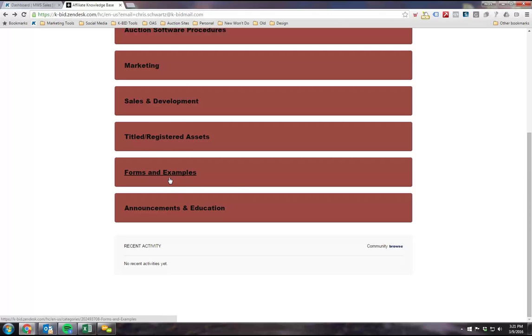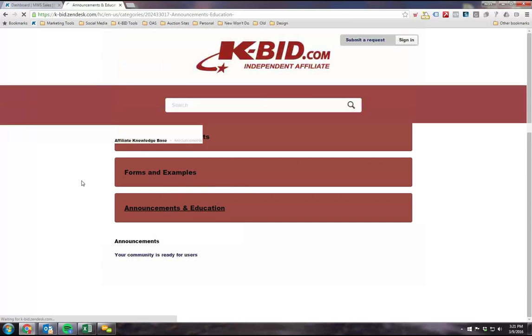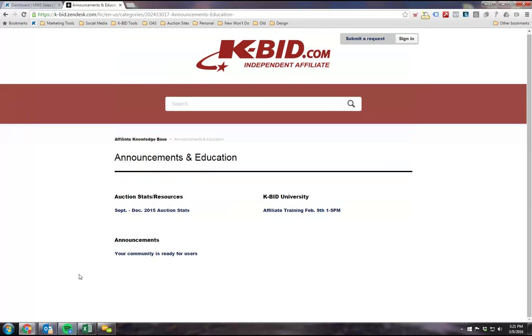Below that is forms and examples. So there's also going to be more information on consignment agreements and forms that would be used for titled and registered assets. And then the last section here is announcements and education. So this is where I'm going to post those stat sheets that we create, any other notifications that we want to let you know about.